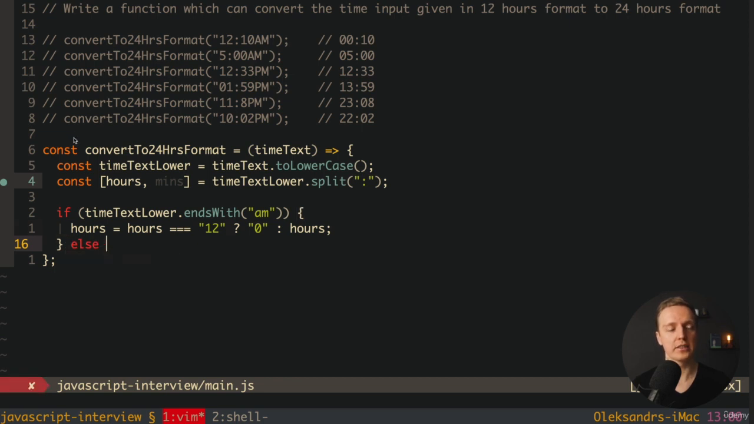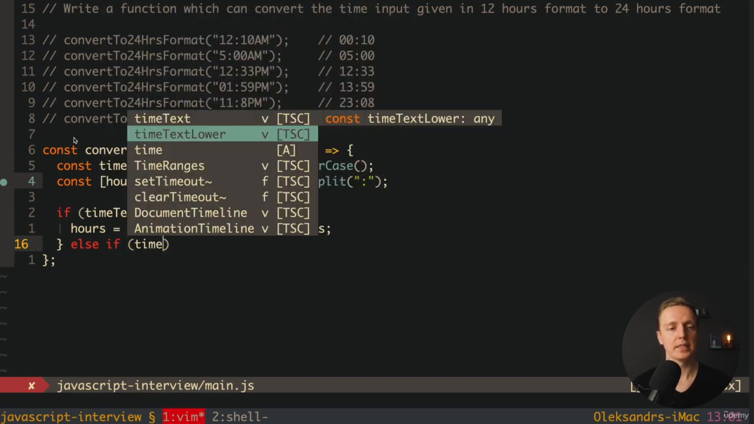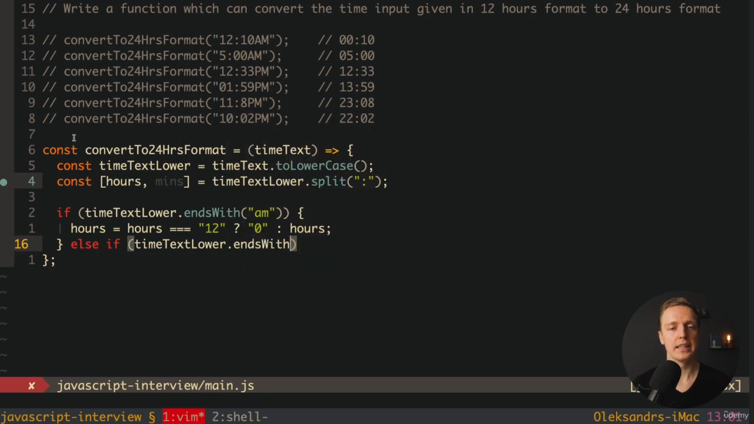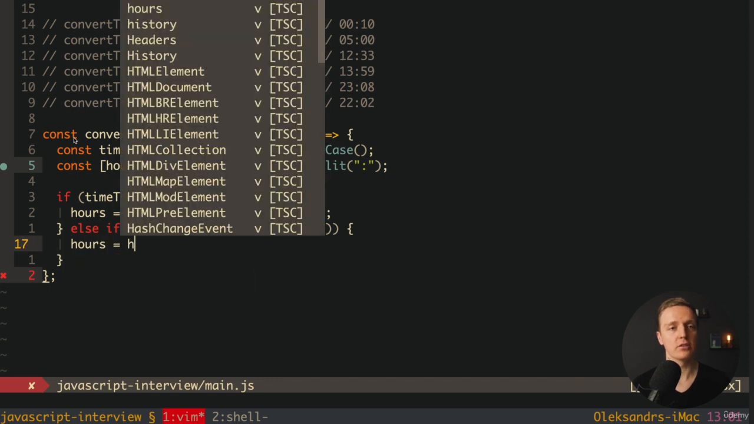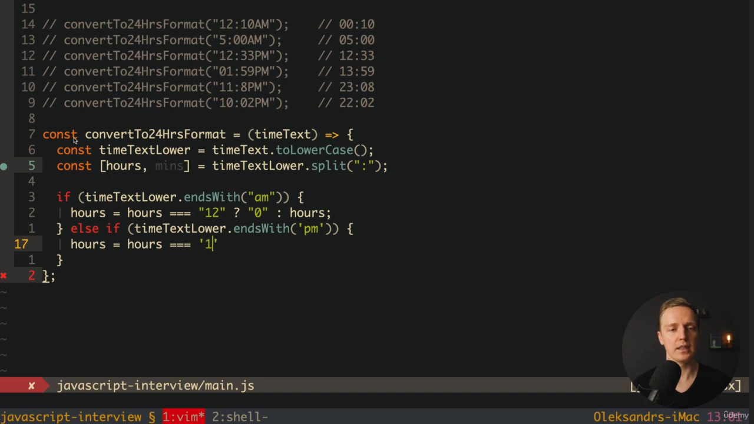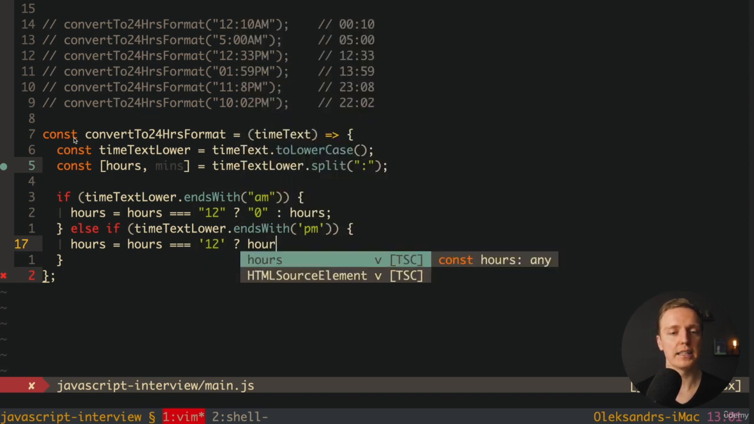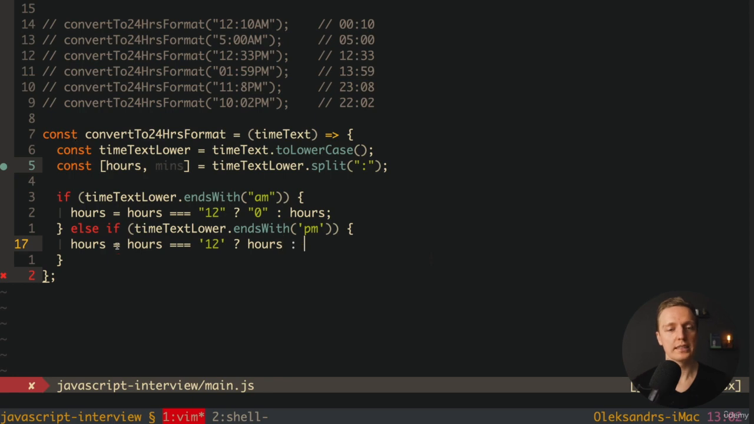This is why here we can write else, and even maybe else if, because we want to check for PM. And here we can write timeTextLower.endsWith, and here we are getting our PM. And in this case we want to apply different logic. We want to assign here our hours, and we want to check if our hours equals 12, because this is again another case. In this case we want to apply here hours, or we want to write here String, and inside plus hours plus 12.